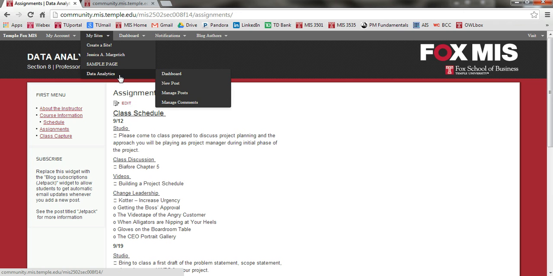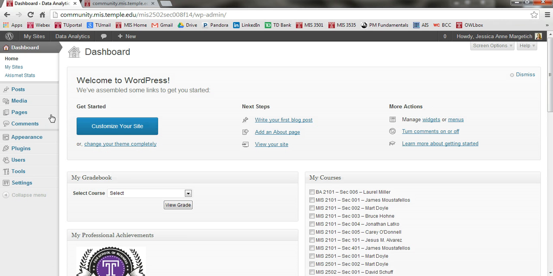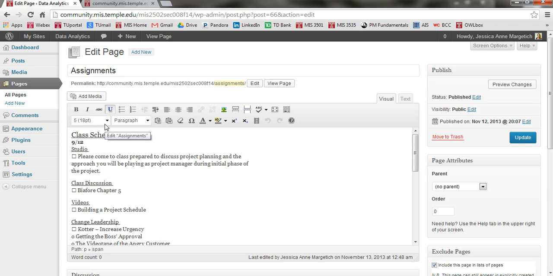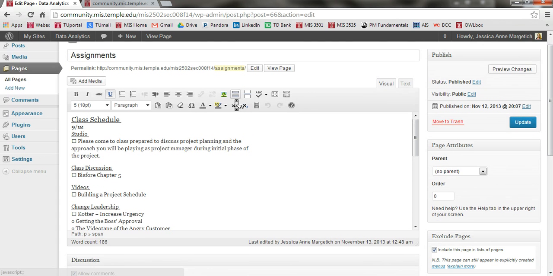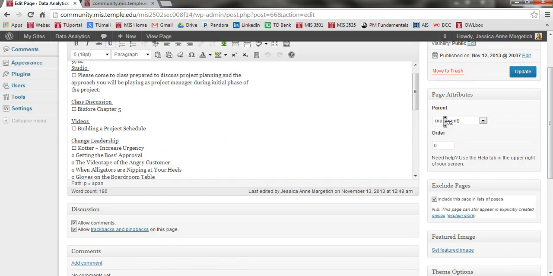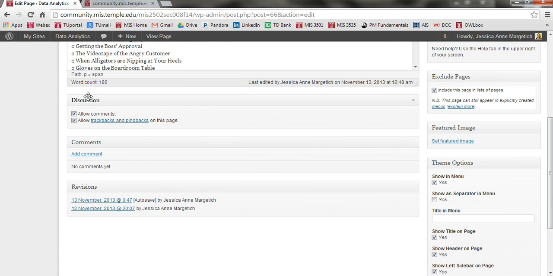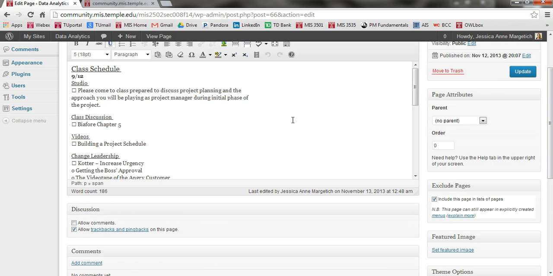So let's go back to the dashboard. And back to pages real quick. And go to assignments. So another important thing to know about pages, or you can scroll all the way down. And in this box here called discussion, you can allow comments or not. I'm going to choose not to. And let's go and update my page.